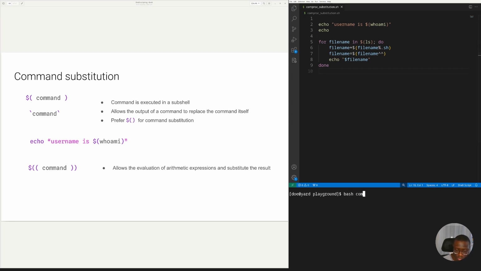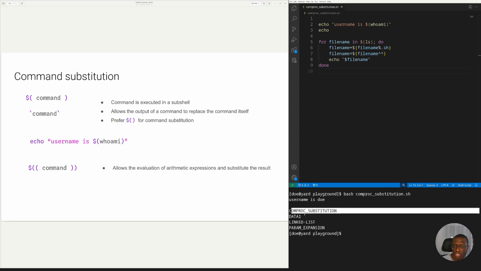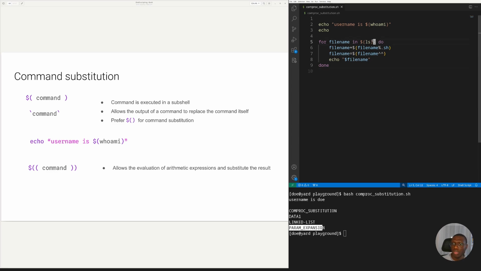And let's run again, and then we have the extensions trimmed off and the variable names automatically converted to uppercase. So that's a small example of how command substitution can be used and composed with other commands.